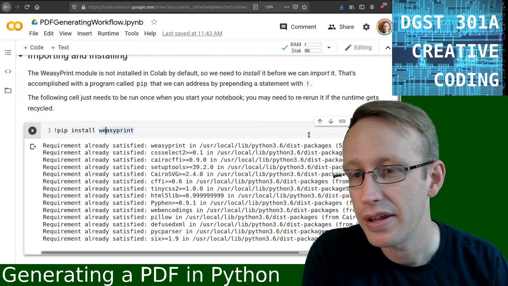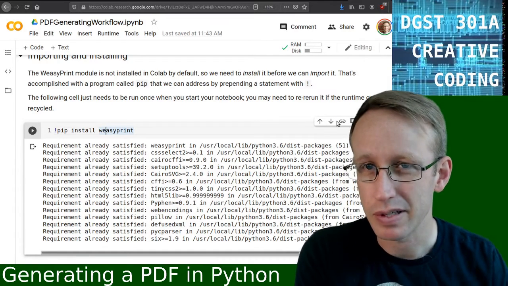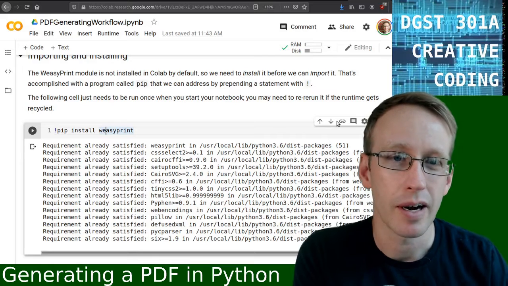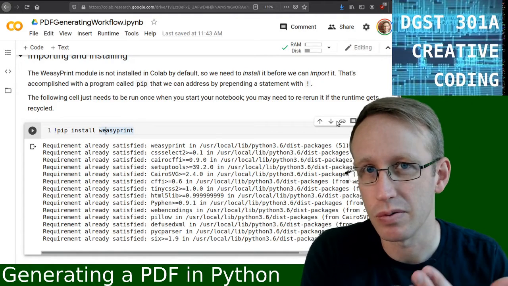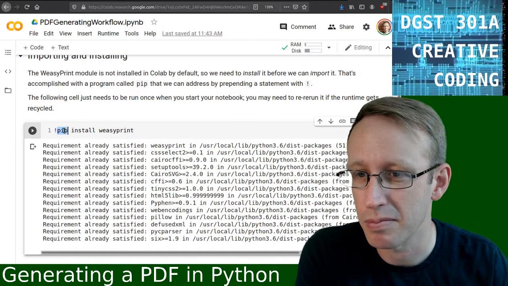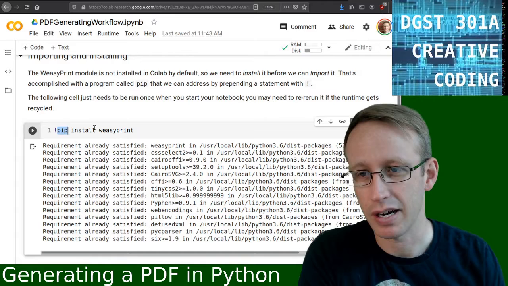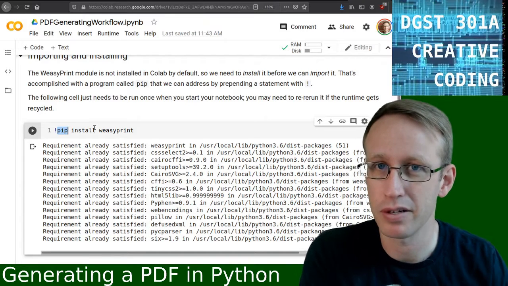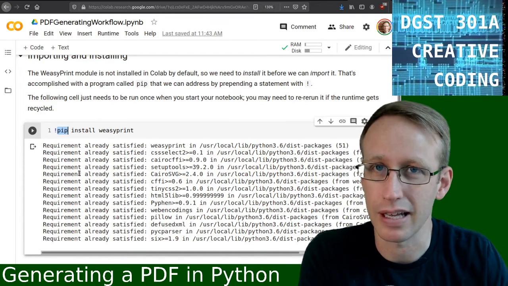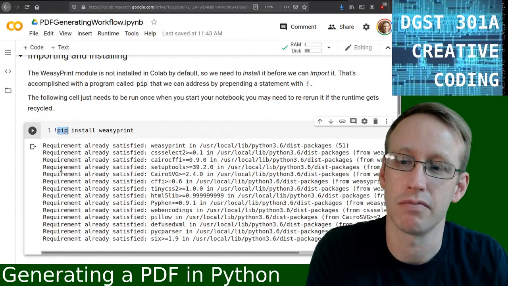So first of all, the module for WeasyPrint is probably not available in your environment to begin with, and so you need to install it. I'm doing this in a Colab notebook, and so to install things in the environment, I have to use this notation here, the exclamation point, and then pip. Pip is a separate program, but it's the Python installer, and so I can call pip outside of my notebook by using the exclamation point, and then that will install WeasyPrint into the environment that my notebook is running in, and then I can use it.